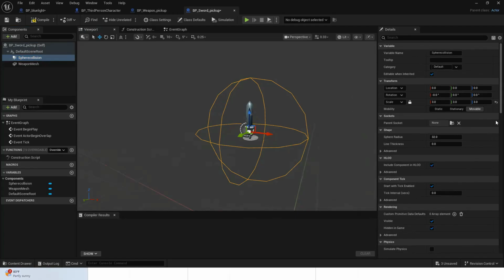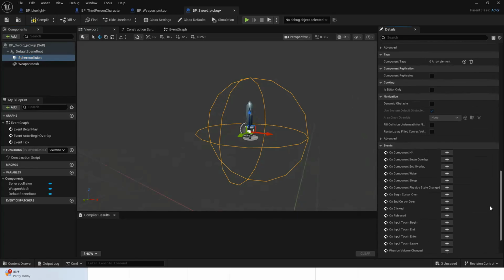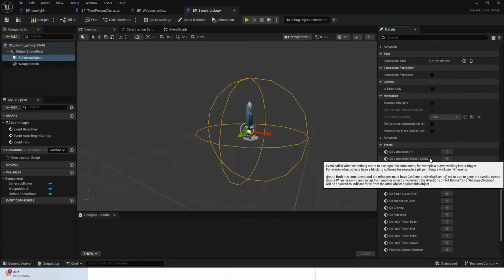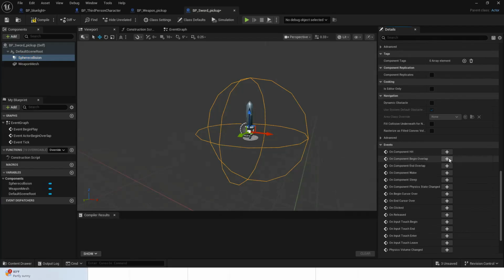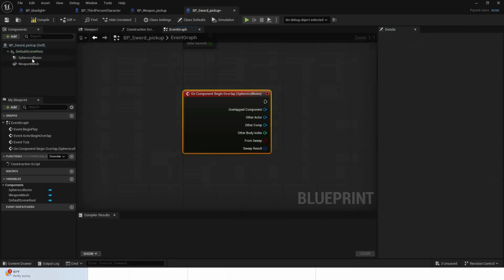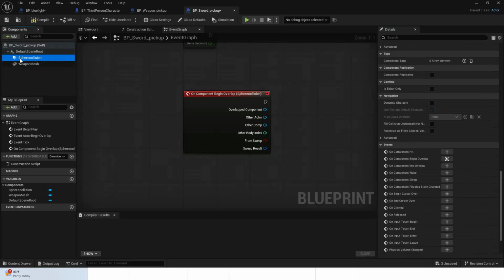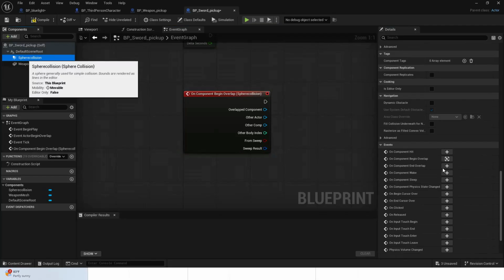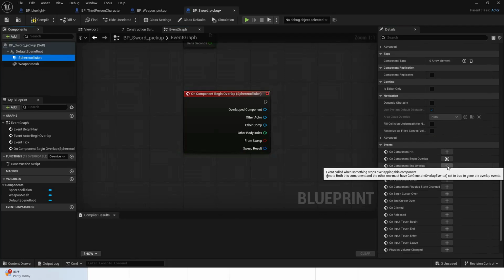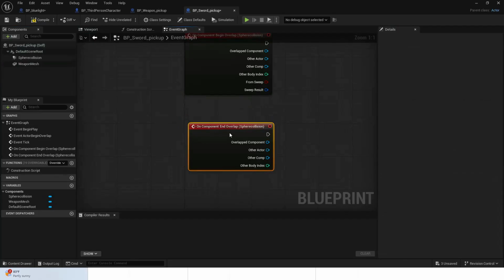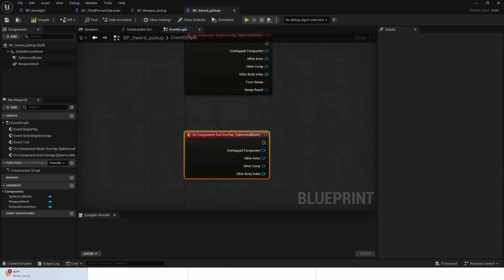So now that the sphere collision is selected, just like how we did for the light and how we did for the door, you just scroll down and we need to add the events, the on component begin overlap. And go back here, make sure the sphere collision is selected, then select this on component end overlap, just like we did in the previous videos.